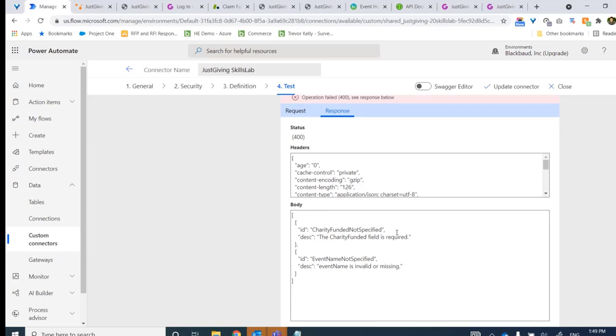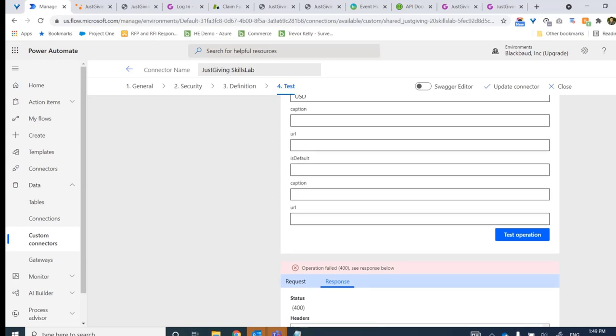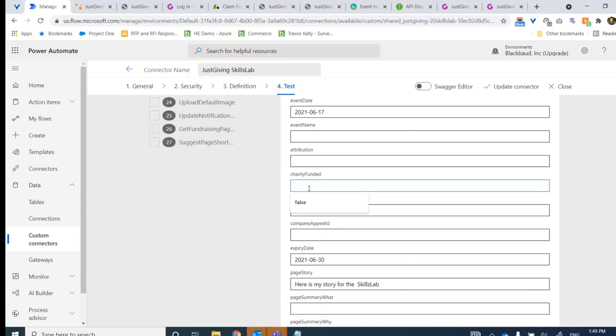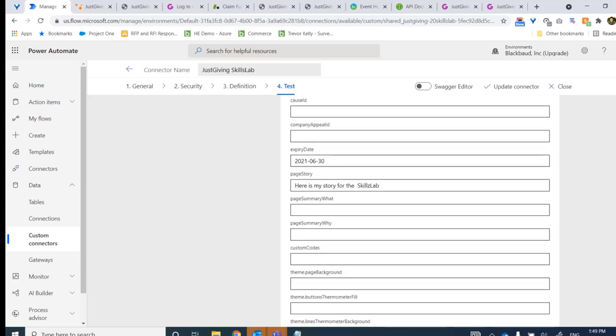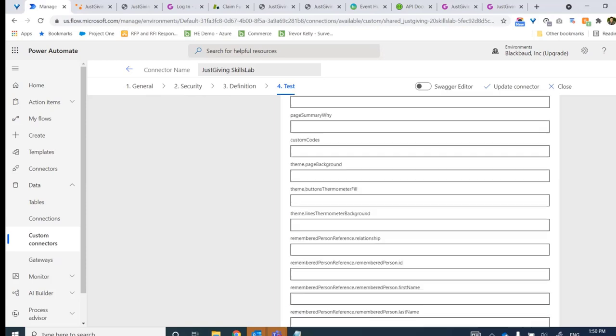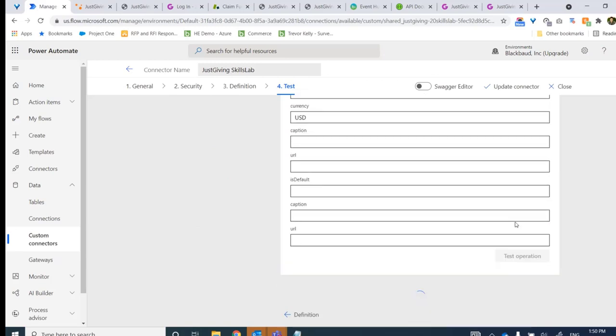All right. It says the charity funded not specified and the event name not specified. So there's two things that are required that I did not include. So let me try doing this again with those fields filled out. One was charity funded. I guess I'll leave that false. I think that's more for tax purposes. And then the event name, I think, needs to be filled out. Just call it Trevor's birthday. All right, so let me test again.